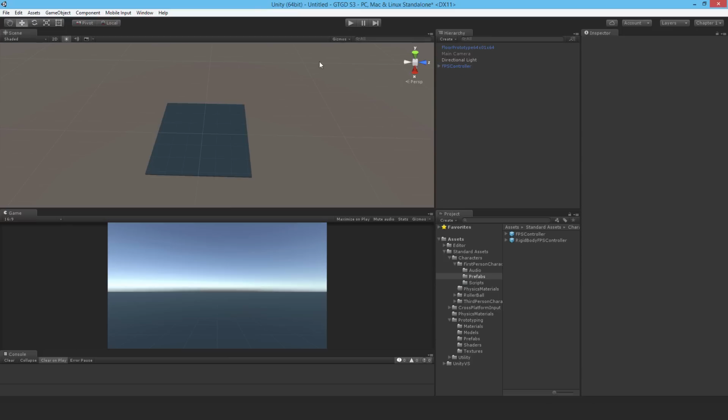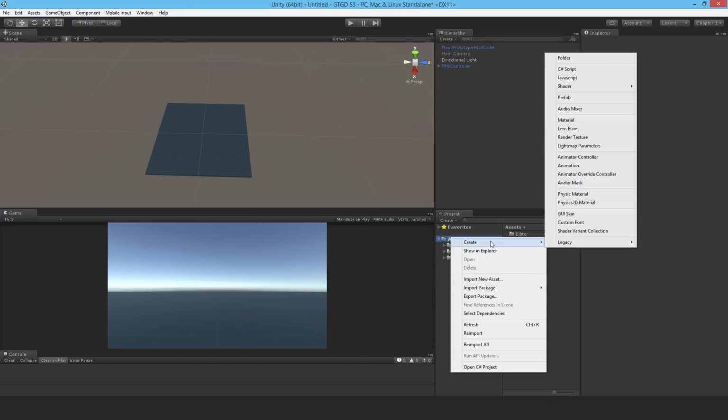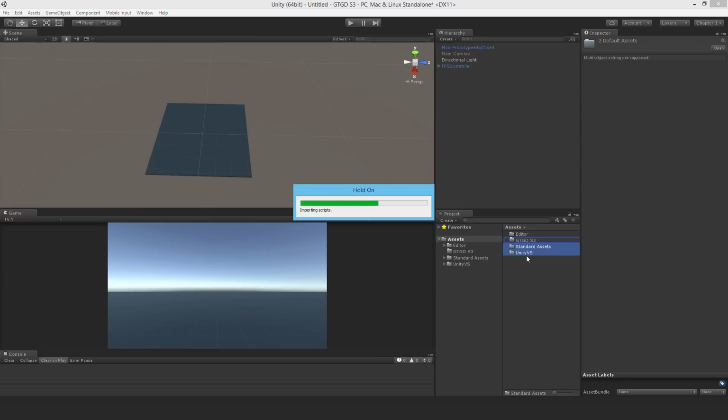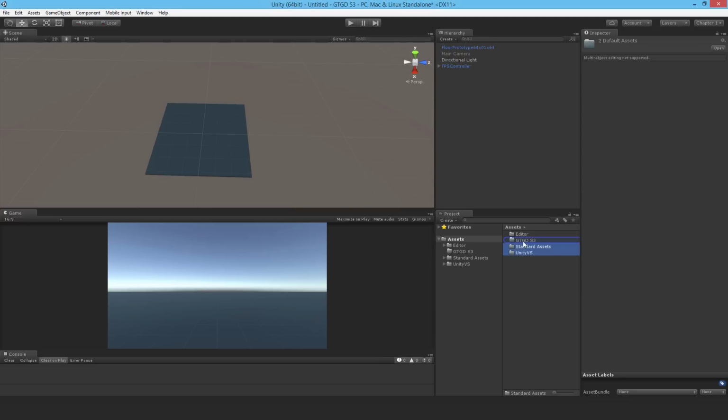Okay, and to save, we need to save a scene. What I'm going to do is a bit of folder management here. I'm going to create a folder. I could call it GTGD S3. I'm going to drop in these two folders. Don't move the editor folder. That has to be at the top level. But I'll drop these other two folders inside of the S3 folder so that things are tidier.